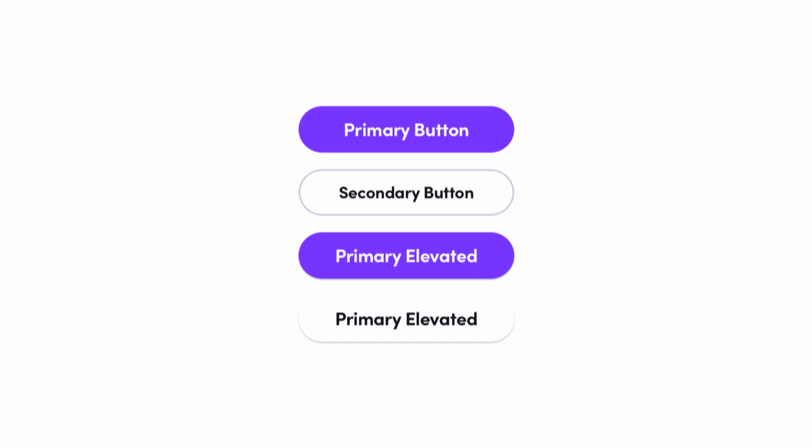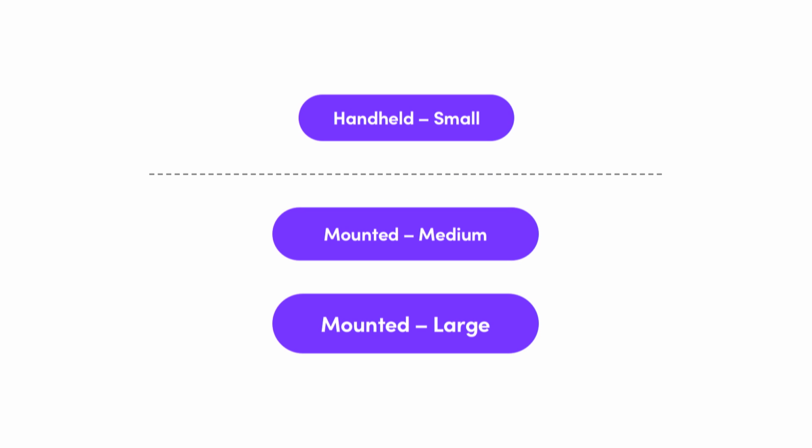So here's what our button looks like. It comes in a bunch of varieties. Here's just a handful of them. Primary, secondary, primary elevated, and there's a variation of that. It also comes in 3 sizes, so small, medium, and large.